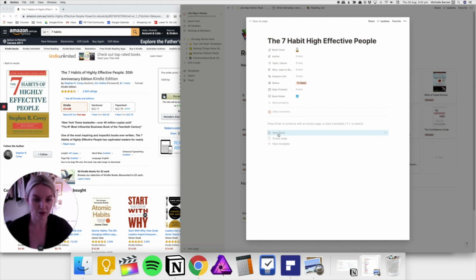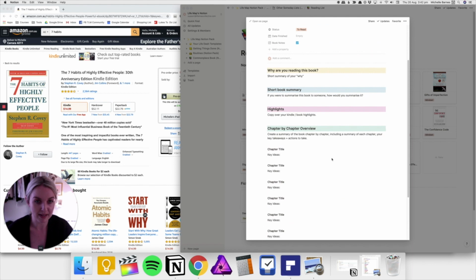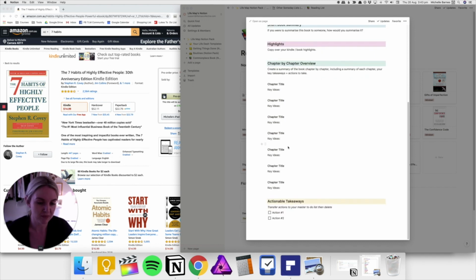If you click on new book, it will give you my book notes template. Once again, take this and make it your own. This is how I like to approach reading books, by starting with a why. This is my purpose. This is what I'm trying to get out of it. Writing a little book summary to jog your memory. I like to have my highlights. So if there's any quotes or any particular things that stuck out to me within the book, and then a chapter by chapter overview.